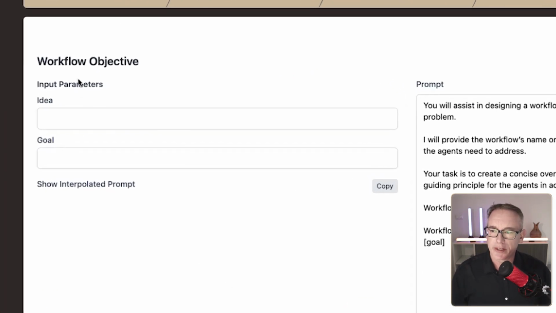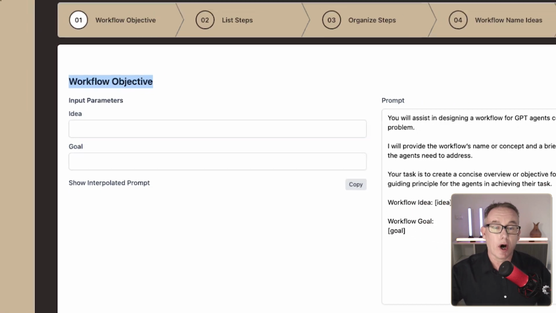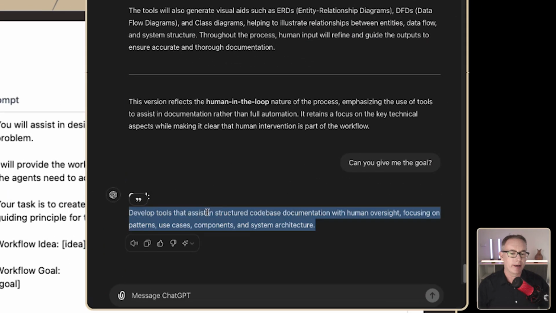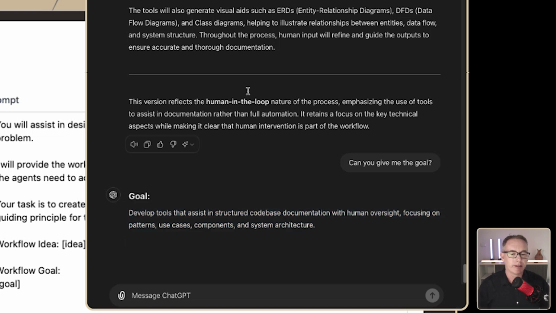So the first thing I want to do is clarify the actual objective of this particular workflow. To do that, I'll need some sort of goal and an idea. What I've done is just pre-set up a goal, and the goal is develop tools that assist in structured code-based documentation with human oversight.